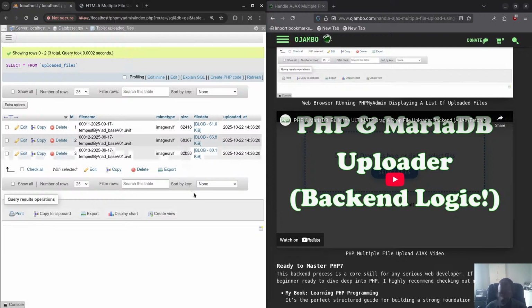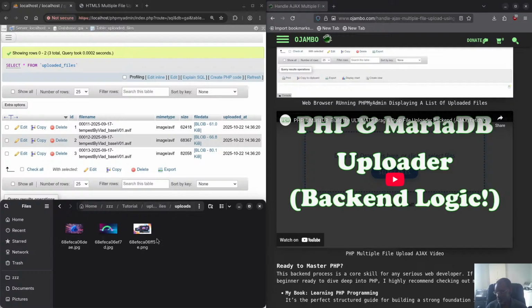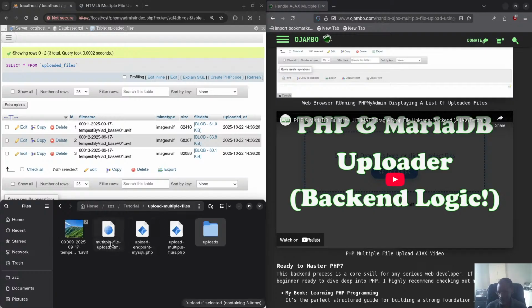Now I'm not going to delete them. I'm just going to leave them as they are. Now it's not in the uploads folder because this was for a different tutorial. They're being saved inside the database. That was the point of this tutorial. I want to show you how you can save binary files into the database.